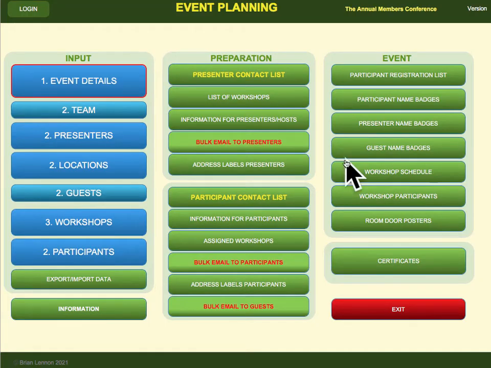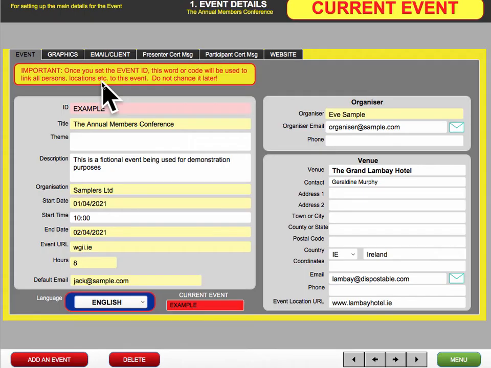The very first thing to establish are the event details. For example, the name of the event, the description of it, etc. But a very important thing from the database point of view is the identification tag that is given to the event. This can be a number, a reference number, a code word. It can be absolutely anything.